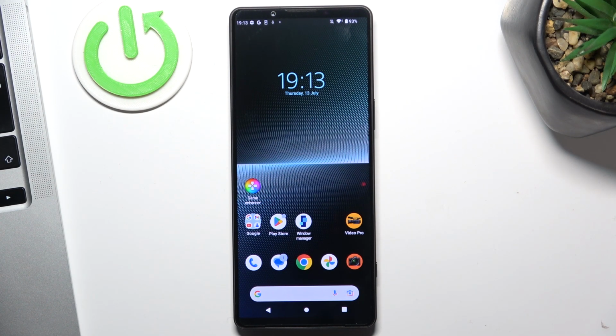The viewers in front of me is the Sony Xperia 1 Mark V, and now I'm going to show you the top 3 best themes for this device.